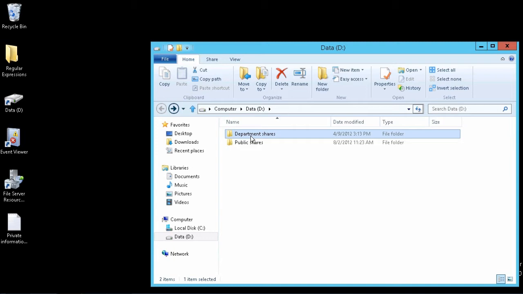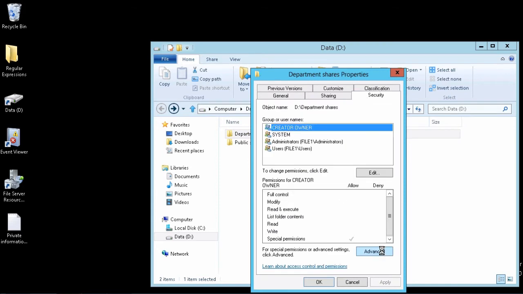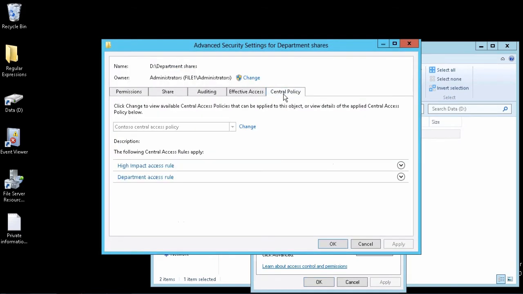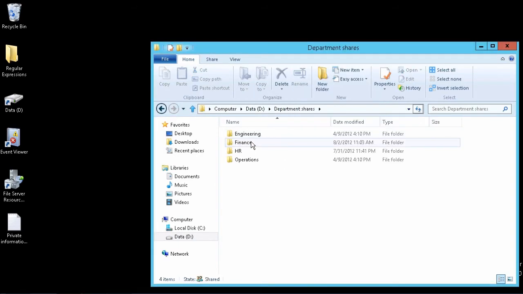I can now apply the central policies here. Going to properties and security option, I have a new choice to define central access policies in the advanced option. So as you can see here, we have the Contoso central access policy that we had configured in the domain controller. And those rules that we saw, high impact rules and departmental access rules, are part of this central access policy. Once that is done, individual departmental leads can go into their folders and tag the information appropriately so that data access rules can be configured or applied.